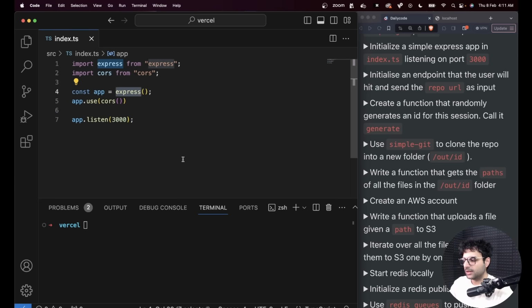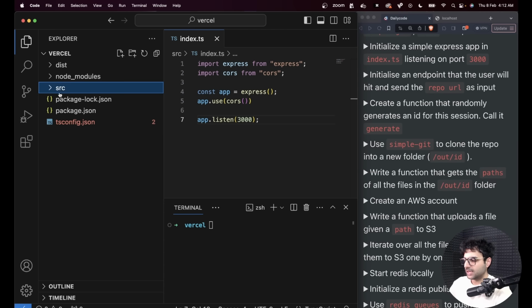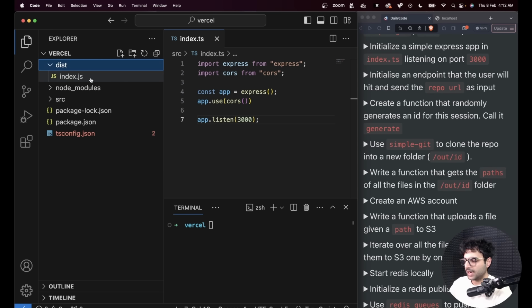This is a basic boilerplate code that lets you start an HTTP server locally so that people can hit your backend server. How do you know if this is running locally or not? Number one, build your project by running tsc -b or npx tsc -b. That will build your project. That will convert this index.ts file into some basic JavaScript code here in dist/index.js.